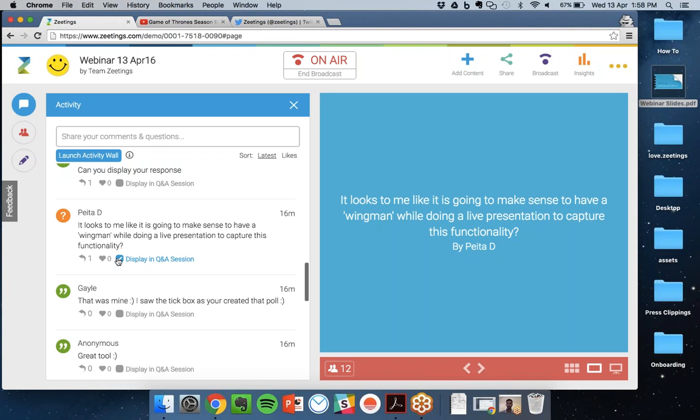So I think an important thing, if we take a step back with Zeetings, is that there's a lot of functionality, but what we really strive to encourage users to do is not to think about how they can use all the functionality, but rather to think about what they're actually trying to achieve in that presentation or that lesson or at that event, and then pick and choose which functionality best suits it.